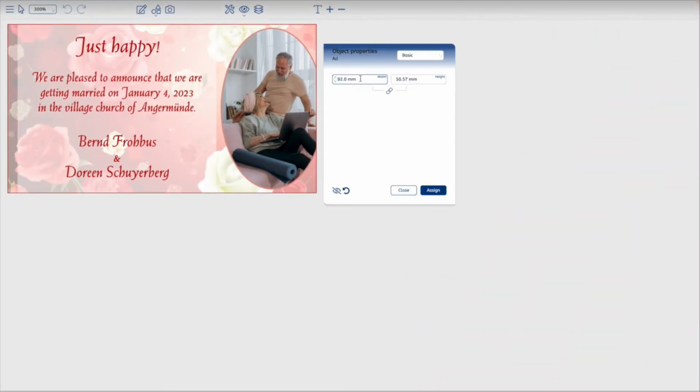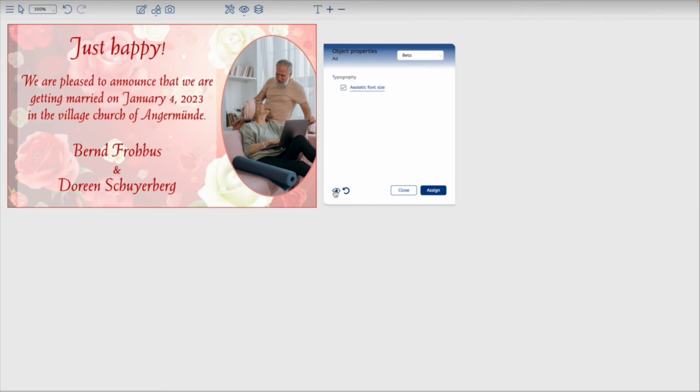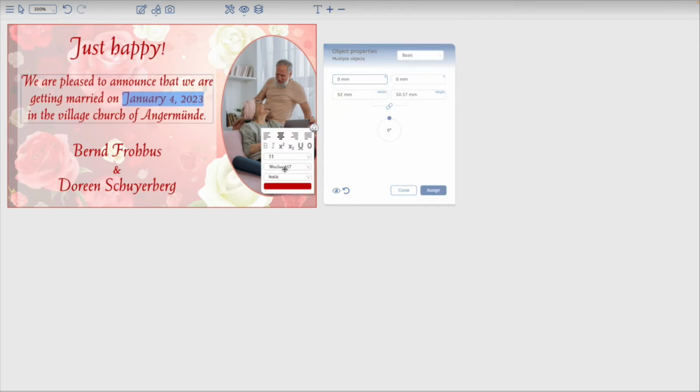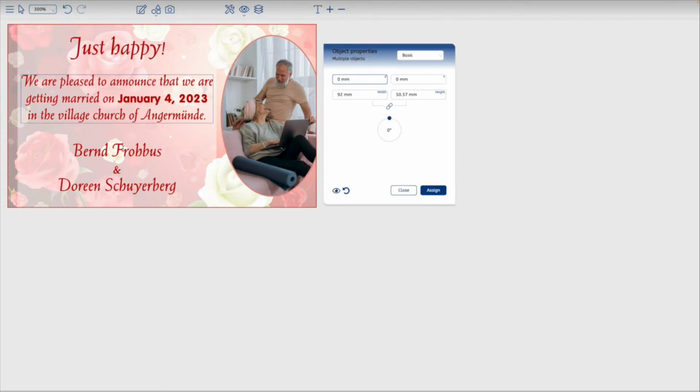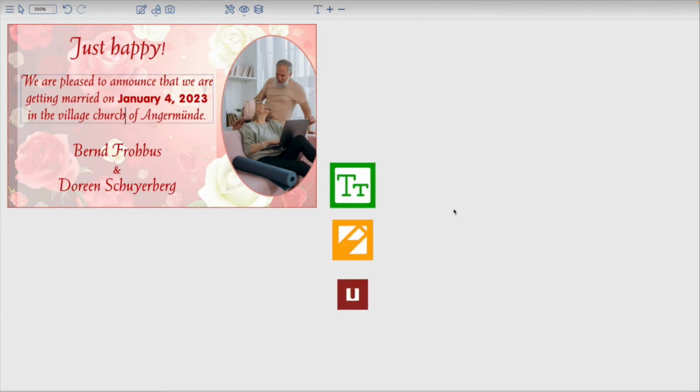How can you do that in Stylo? It's in the object properties of an ad or a template. We have it at the moment in the beta section of the object properties. You can activate it here with aesthetic font size, and you see it's now a little bigger because we recalculate everything. Then I change the font family, and now we have the change.